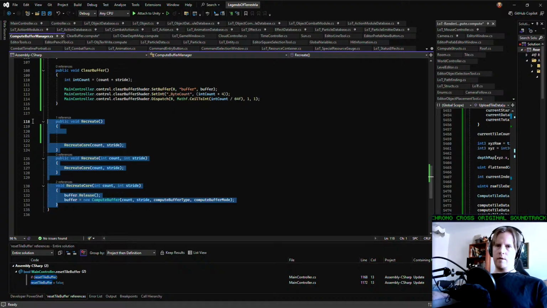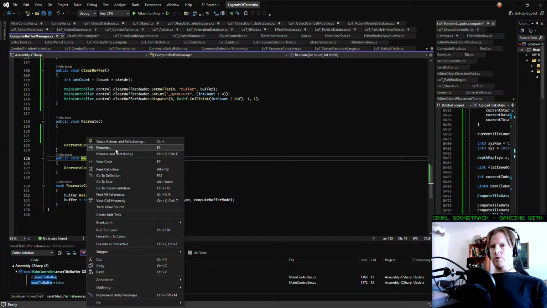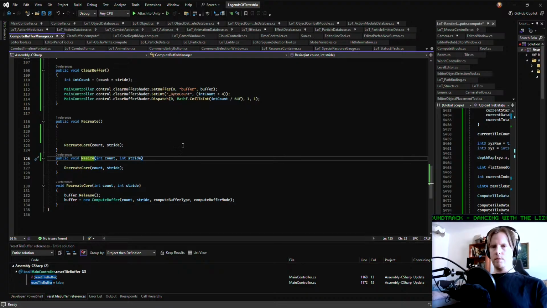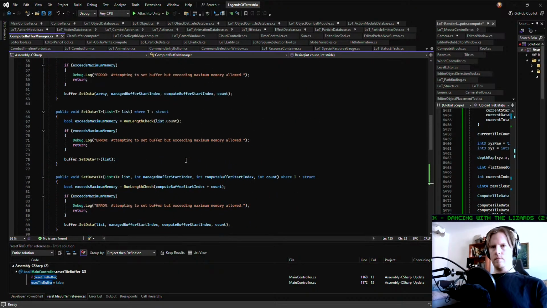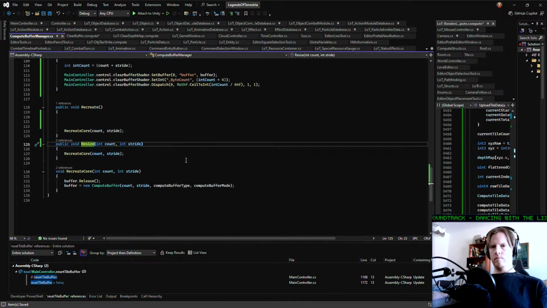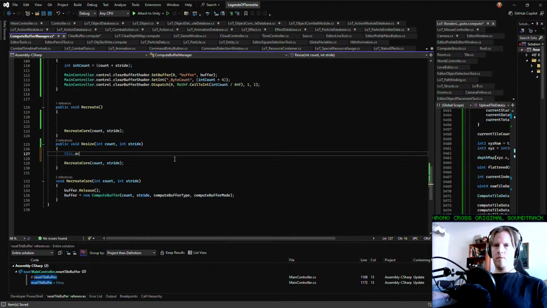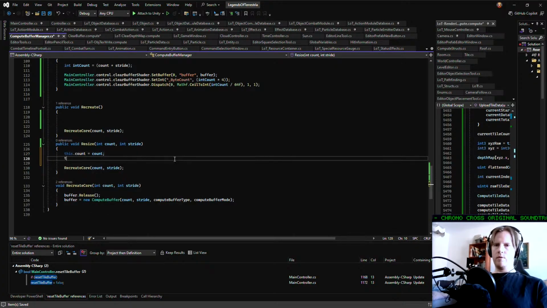And then this here, recreate. I feel like this should be called resize. But then this should also say this dot count equals count. This dot stride equals stride.